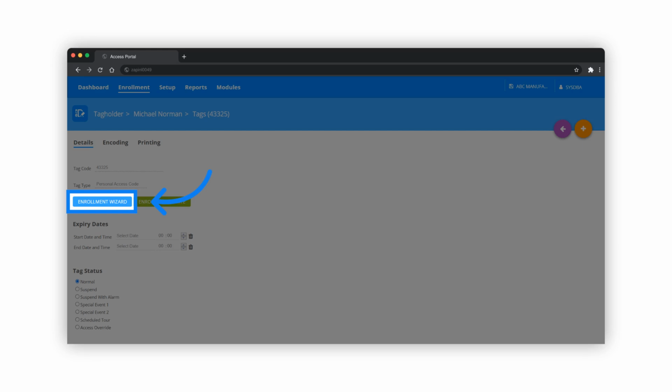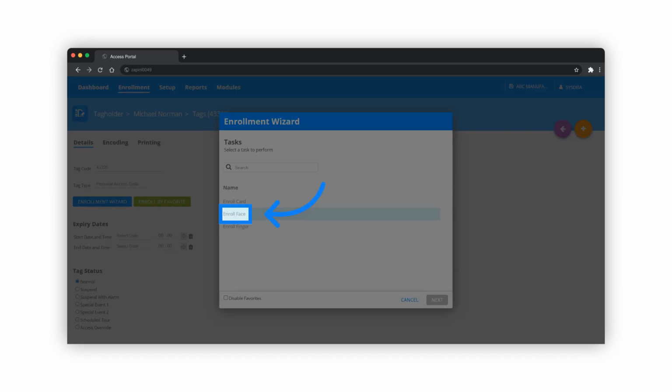Now that a tag code is generated, we can move forward with enrolling the face. Simply click on the Enrollment Wizard to get started. Select Enroll Face. Select Hikvision Face.